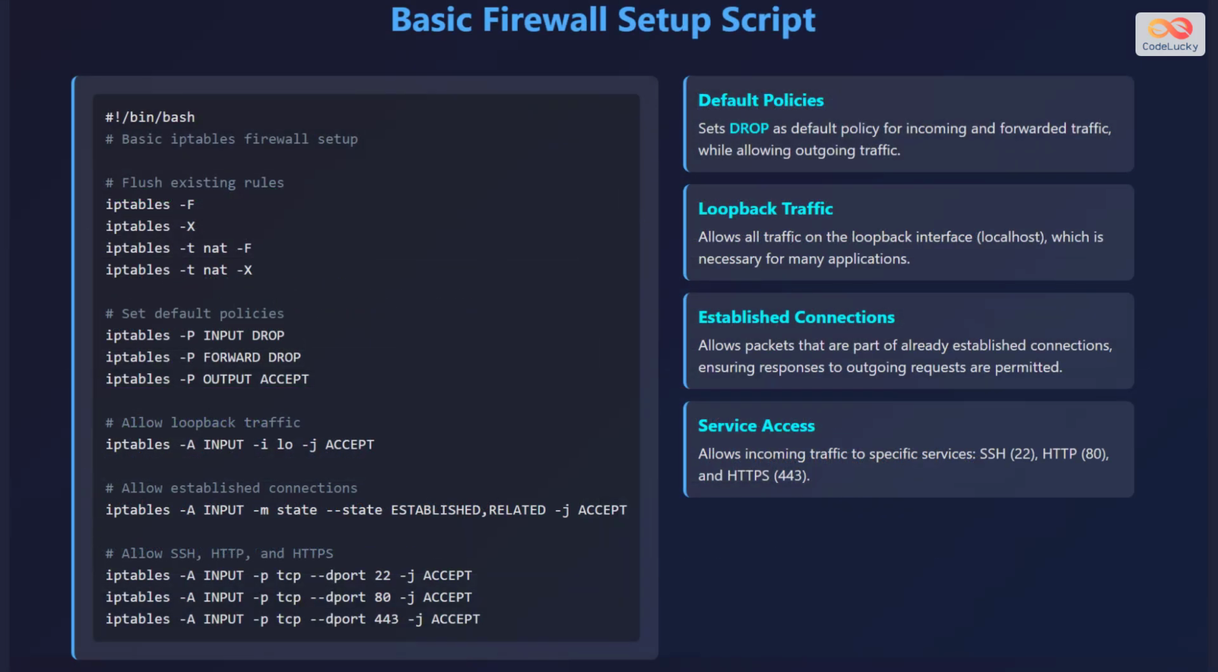Here is a basic firewall setup script. It begins with the shebang #!/bin/bash. Then, flush existing rules with iptables -F, iptables -X, iptables -t nat -F, and iptables -t nat -X. Set default policies with iptables -P INPUT DROP, iptables -P FORWARD DROP, and iptables -P OUTPUT ACCEPT.